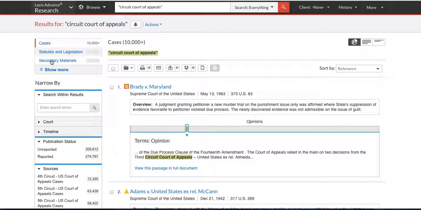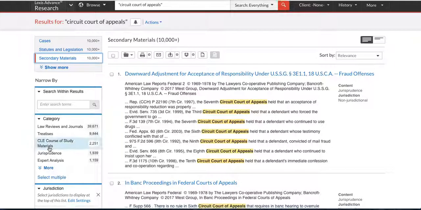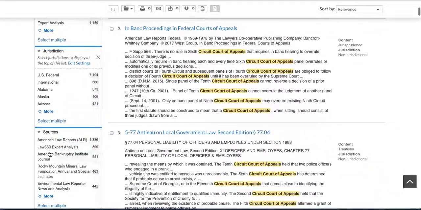And then I'm going to click over. It's a secondary source, so I'm going to move to secondary materials. Now I'm going to scroll down and move to sources. I'm going to click on Law360 Expert Analysis.